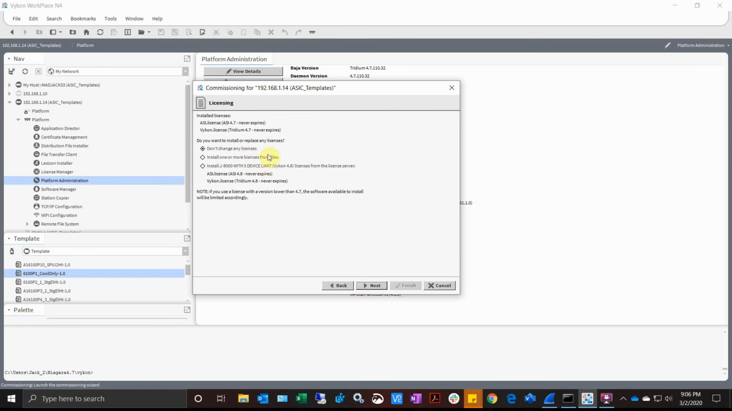And if you want to install licenses, if it hasn't been installed yet, you can either do it, say, from Files, if you have a license that was emailed to you, or you can say install device limit 4.8 from the server, which basically says this host ID is bound to it, and the JASIC has a connection to the internet, or your computer has a connection to the internet currently. It'll actually pull the licenses from the server. Most of the JASICs we send out already have the licenses bound, so you don't need to worry about it. You can leave that as don't change any licenses.